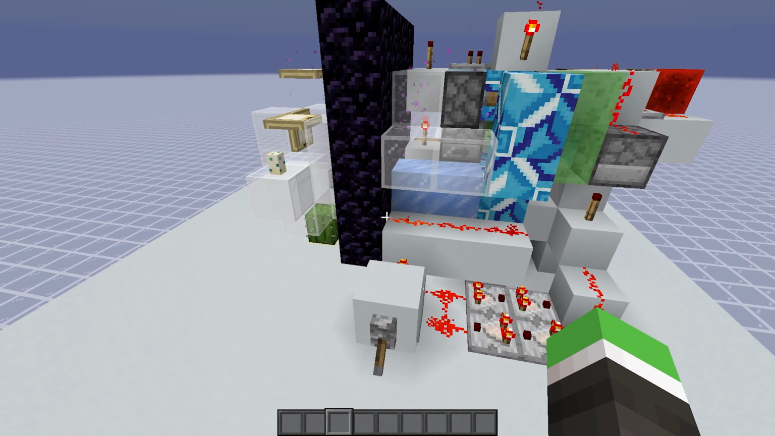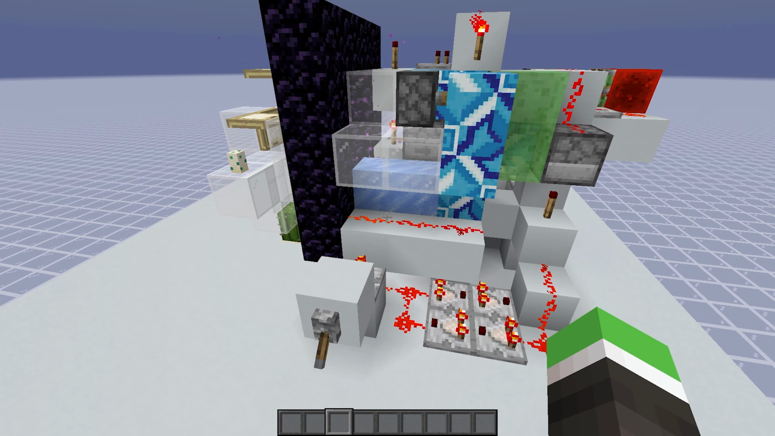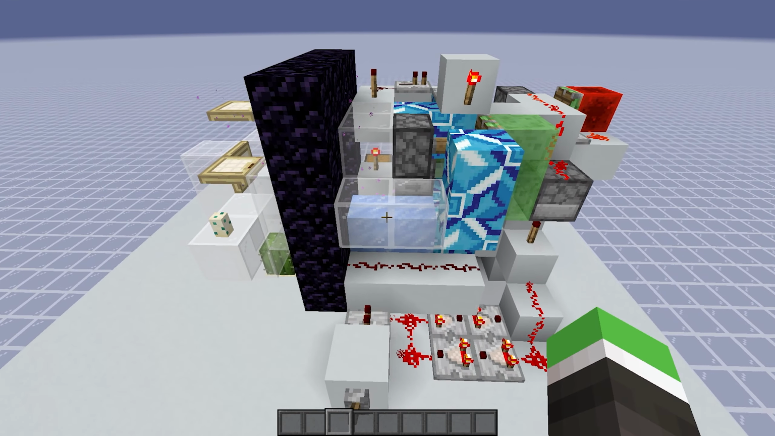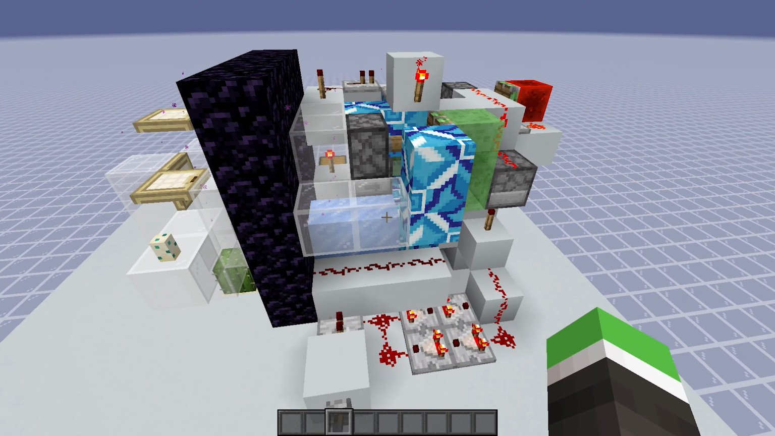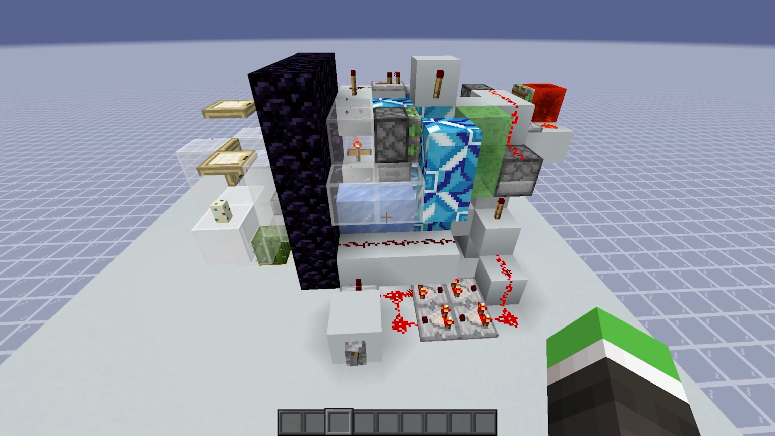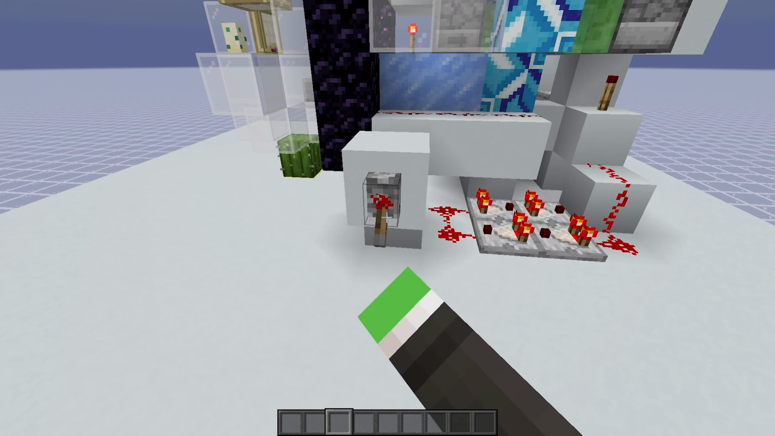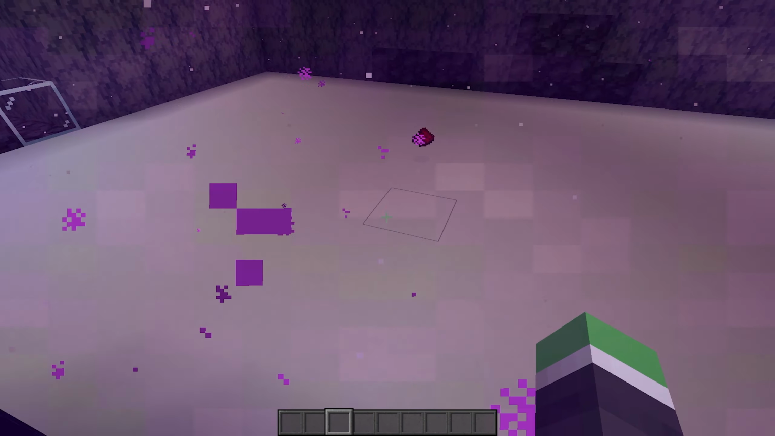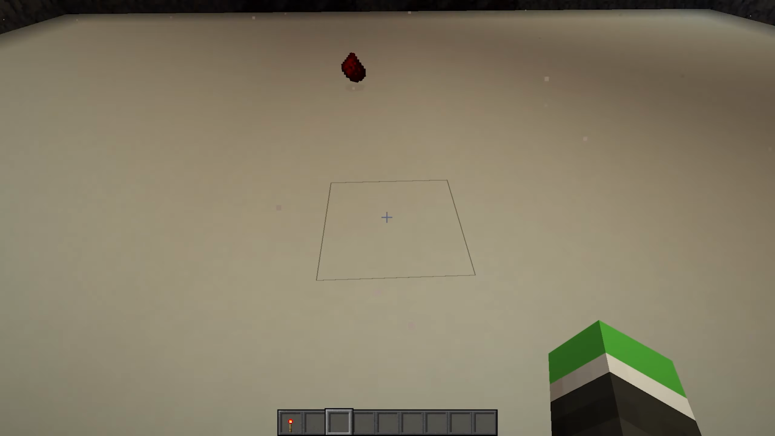Now before you build the nether side, you want to see which direction the item will come out. So the way to do that is just turn on the system by unflicking the lever. And the second you see some movement, you should see an item go through. And now you can turn it off. And now go into the nether. And we can see that the items came out in this direction.